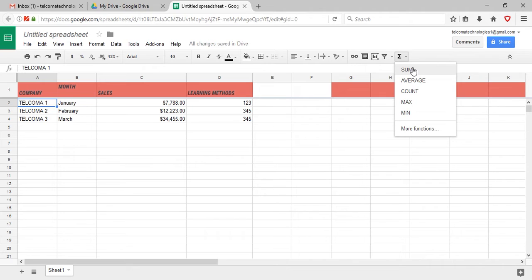It adds up a range of cells. It will give the addition result. The other one is average. It finds out the average of the selected cells. The other one is count. It counts the values in a range of cells.